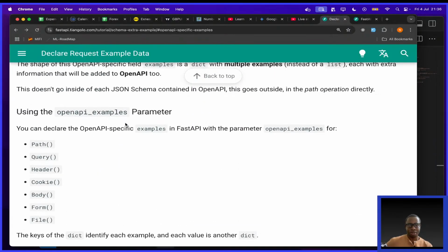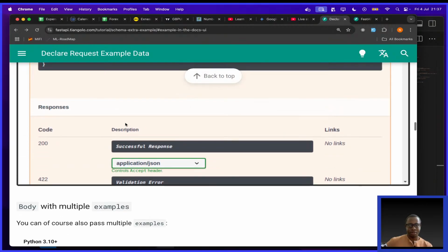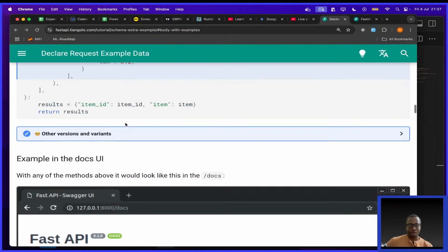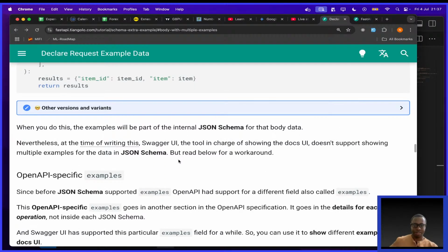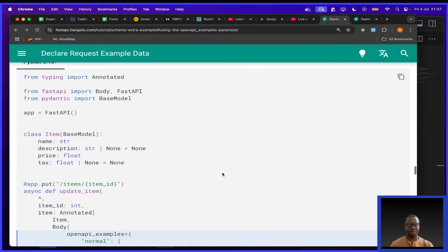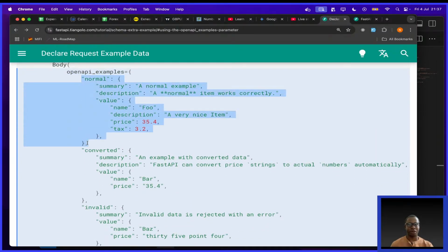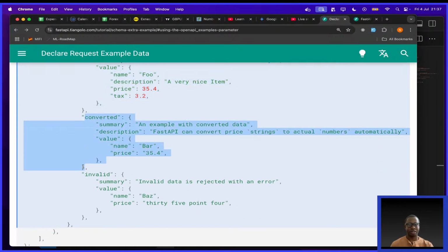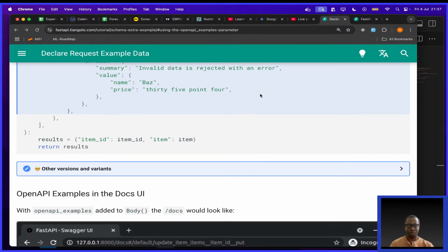If you go up here, there's a part where they say there's a workaround. Where is that? Aha. See, but read below for a workaround. Okay, so that workaround is using this OpenAPI examples, having the first one, second, and third. So you can use it when you need to.